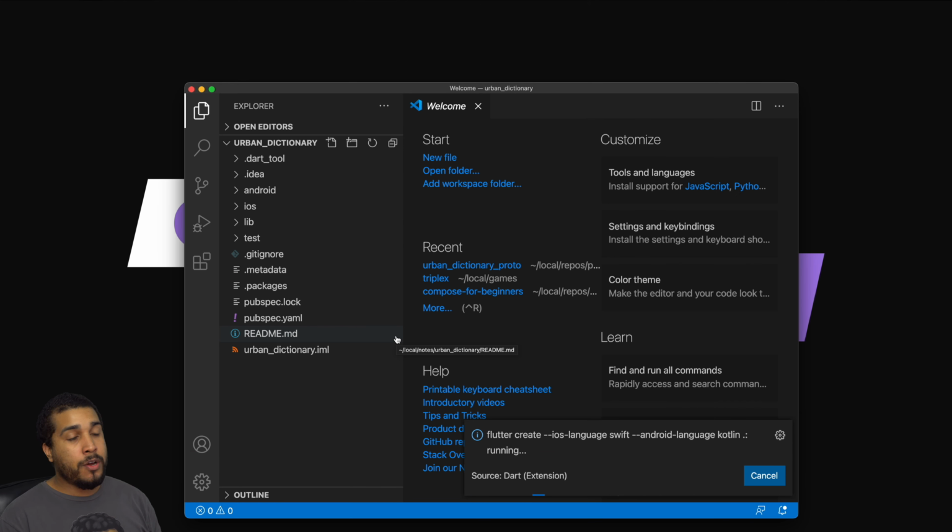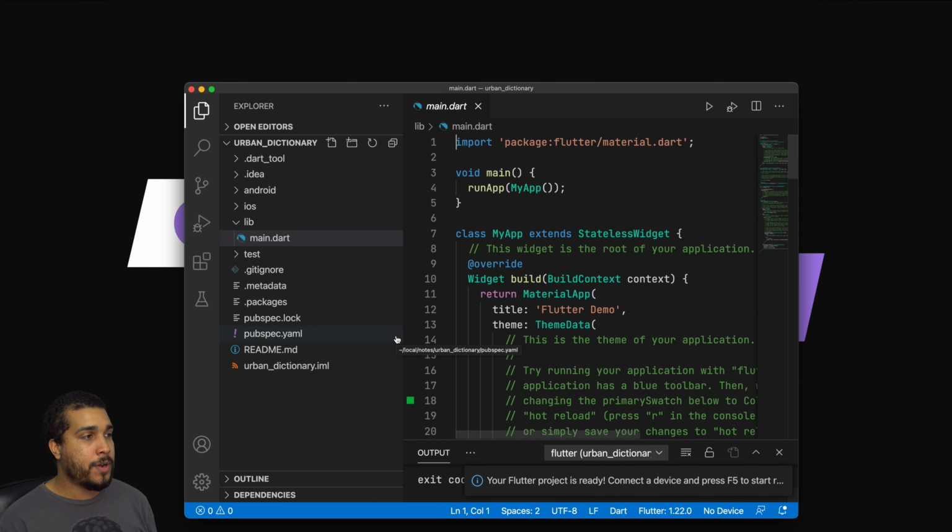And then it's going to go through and create all the different files, the native iOS files, the native Android files, and then a couple of other helper files that will essentially get our project all up and running and ready to go.